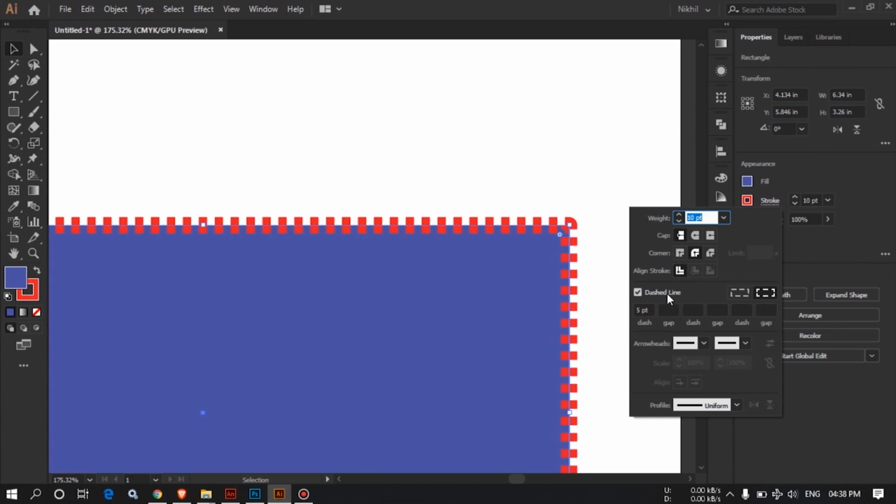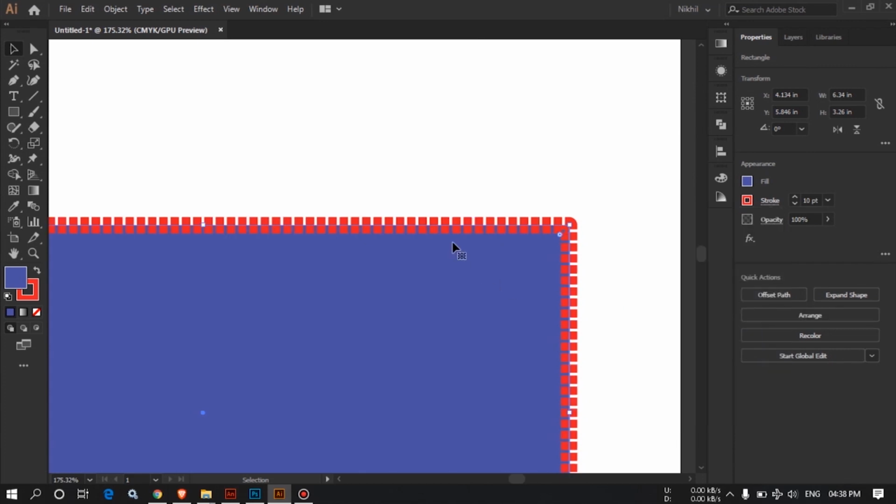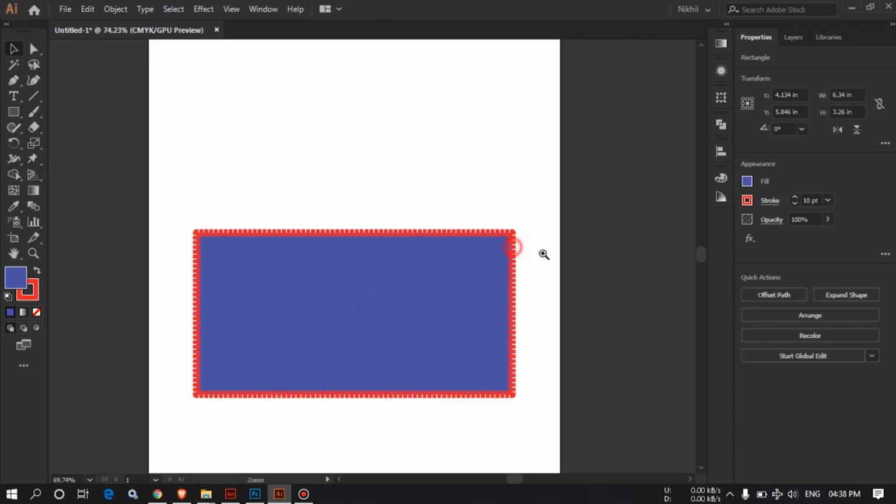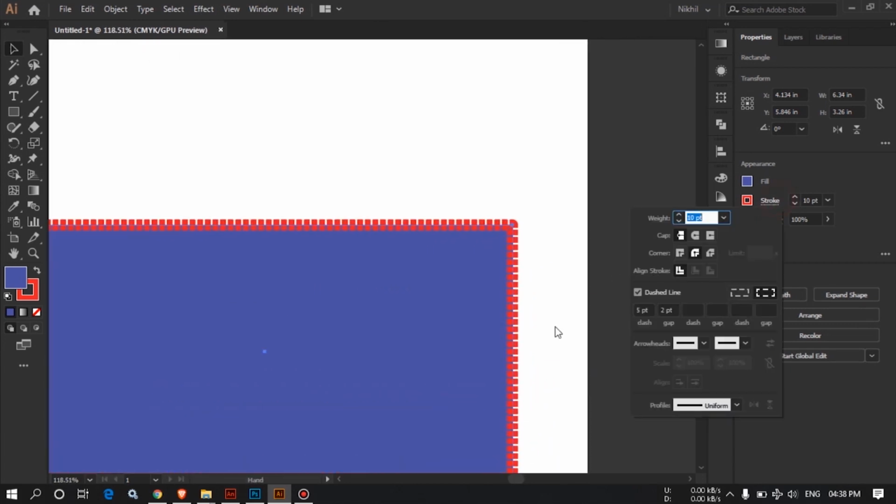You can add as much gap as you want. Gap is this gap between. Now I want a 2 point gap. 2 and enter. A 2 point gap will be processed. This is the result for a 2 point gap and 5 point dash. Now uncheck this. As you know all about it, further is the same. Uncheck this. This is the default.